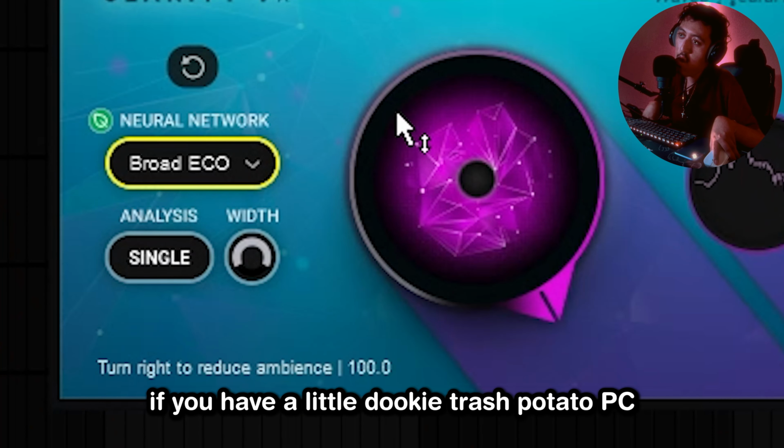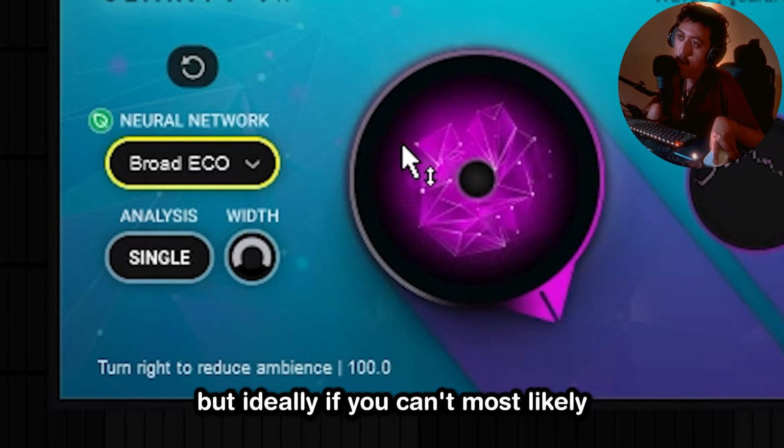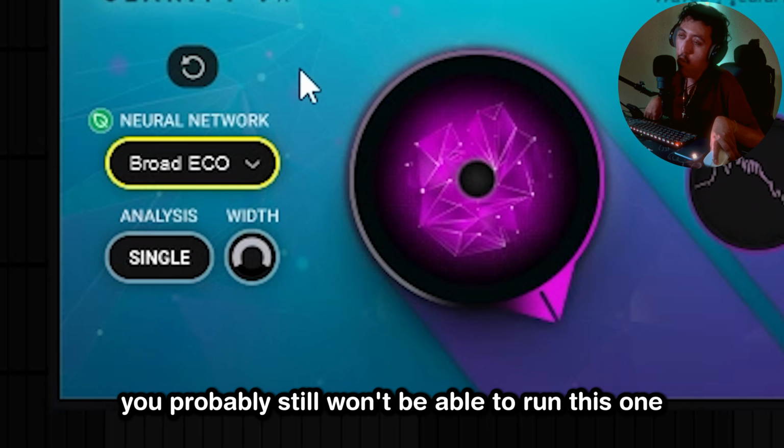And then broad intro is if you have a little trash potato PC, this might help a little bit, but ideally if you can't, most likely you probably still won't be able to run this one.